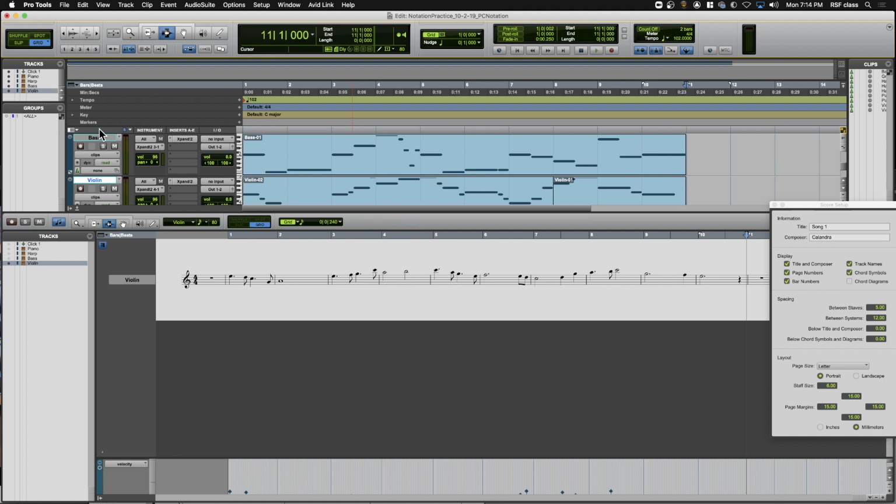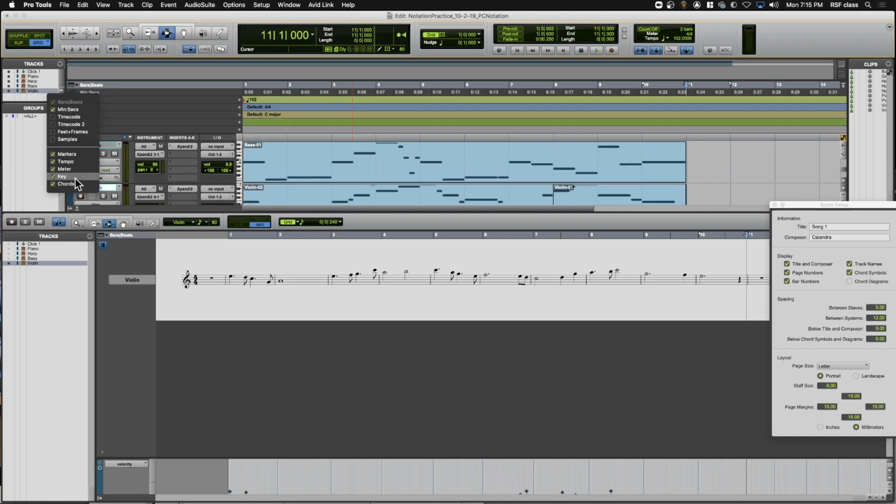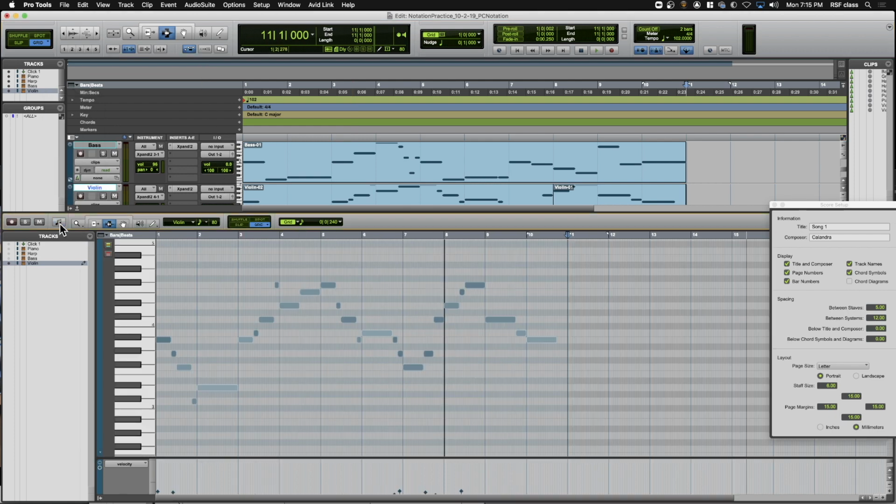In the ruler bar, if we go over here and we select chords, right? So this is how we turn things on and off with the ruler bar, and we're going to turn on chords now. You can actually go through your chart, and you can do it down here also. It's actually probably easier to do it here.